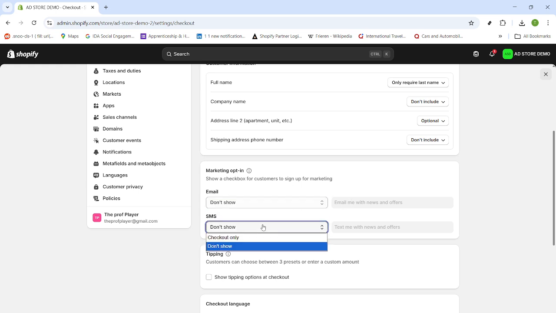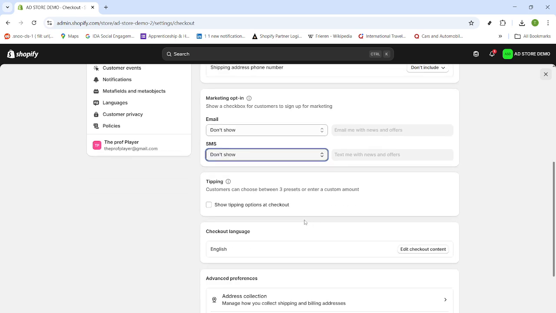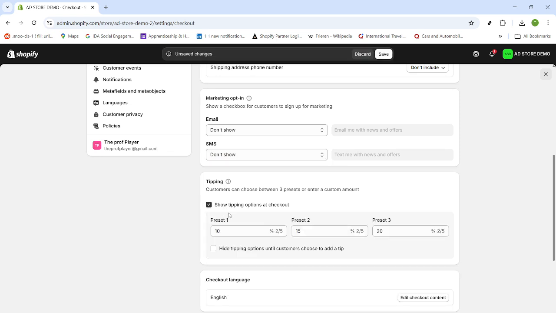Open Marketing Opt-in to manage consent at checkout. Decide whether to offer an opt-in and choose the channels that fit your strategy, email and SMS. Keep your language clear and compliant with local regulations so customers understand exactly what they're joining.